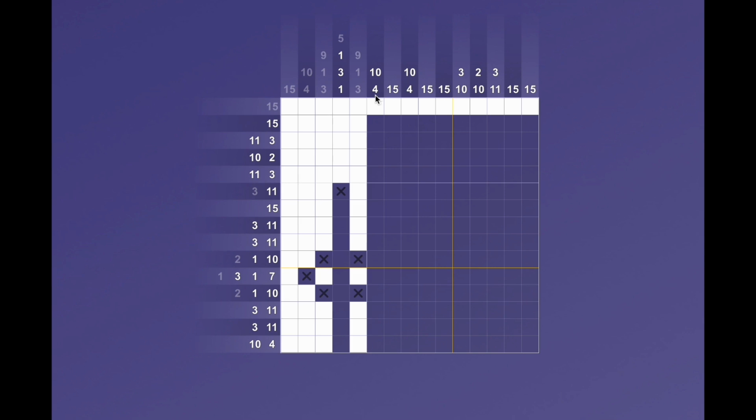This column has 10 plus 4, which is 14, plus the X in between is 15. 1, 2, 3, 4, 5, 6, 7, 8, 9, 10, and then an X. 1, 2, 3, 4.